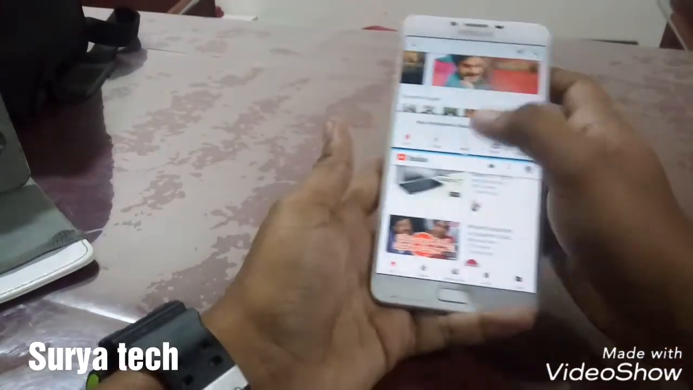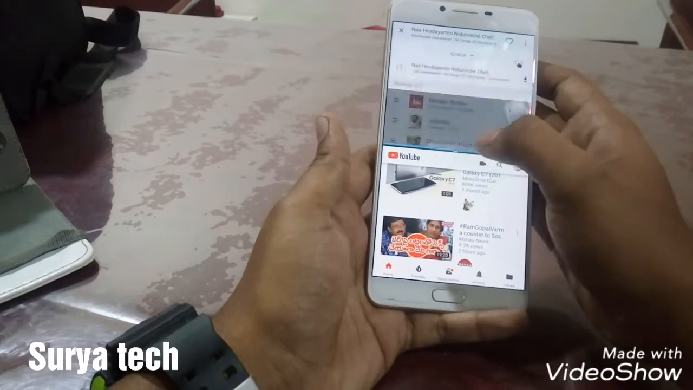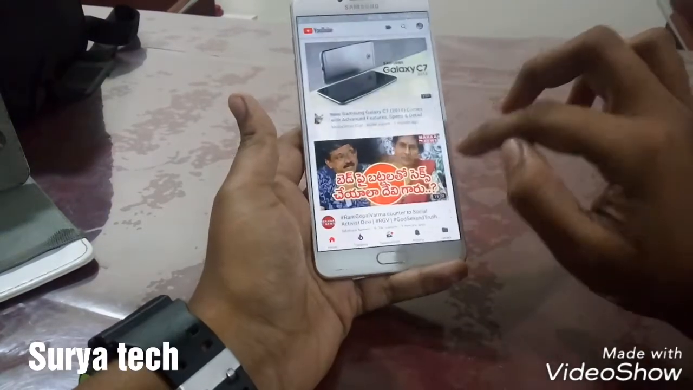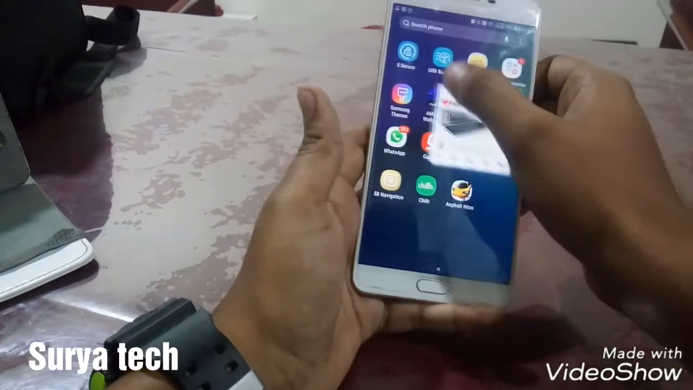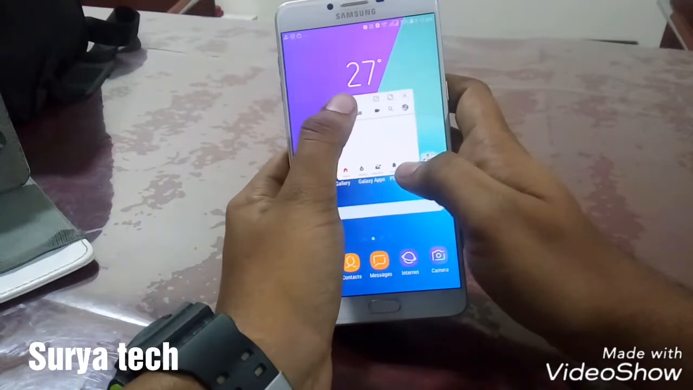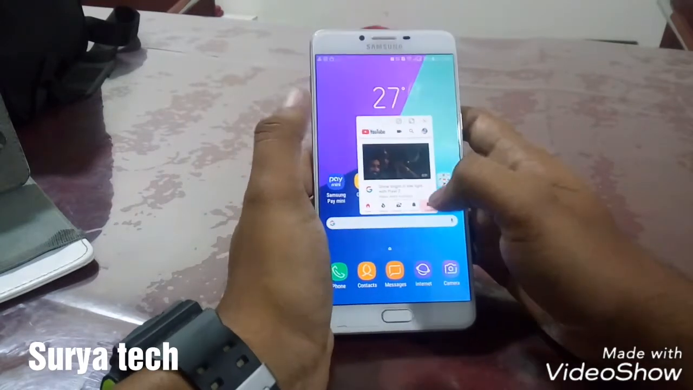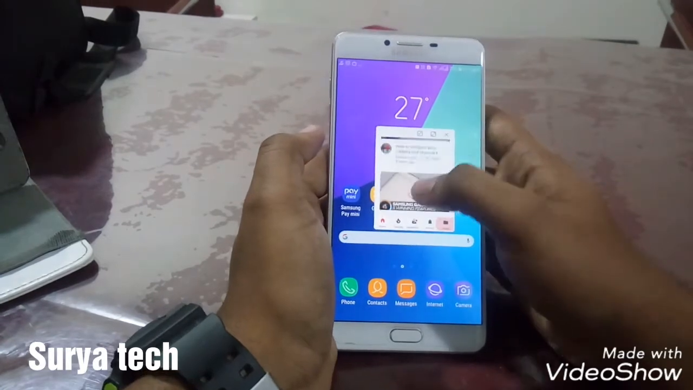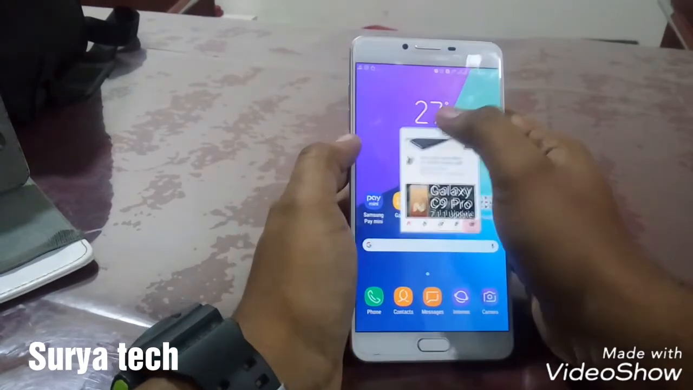And also we have another feature. I'll show you. See, you can make a pop-up window. Here you can see, and also you can increase its size. In this way you can do many works.